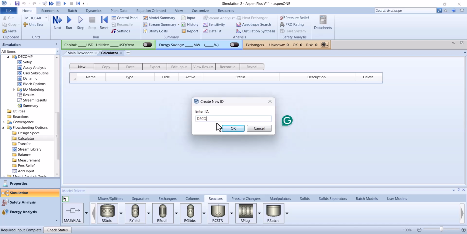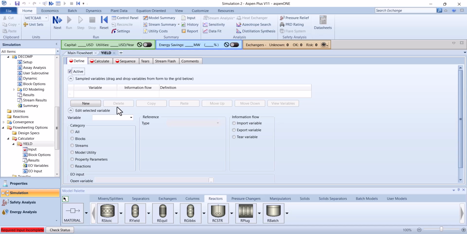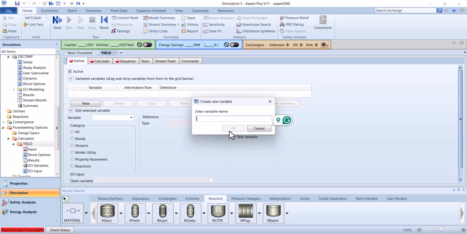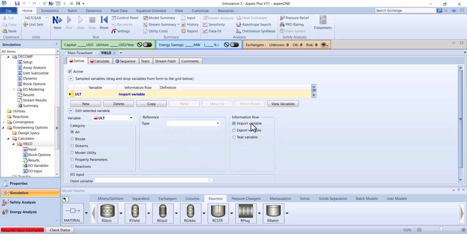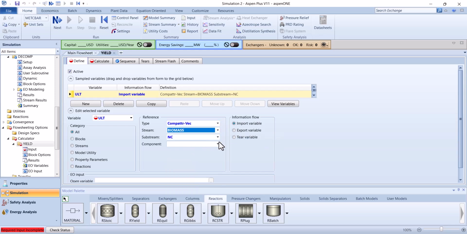name it. Okay, it's already there, so let's say yield reactor. From here we are taking the biomass stream as an input, we are importing it, and then we are exporting the yield through the calculator block to the yield reactor. For this you need two variables: ultimate analysis, which we will be importing, and it will be a component attribute vector. Stream is biomass, it's a non-conventional stream. Component is biomass. Attribute is ultimate analysis, yes.